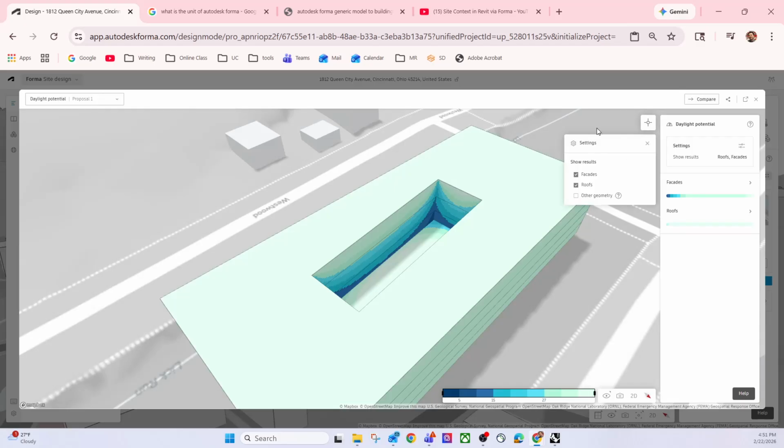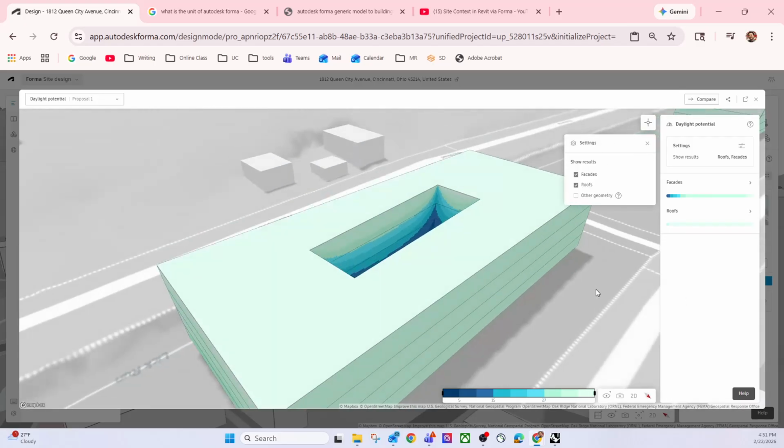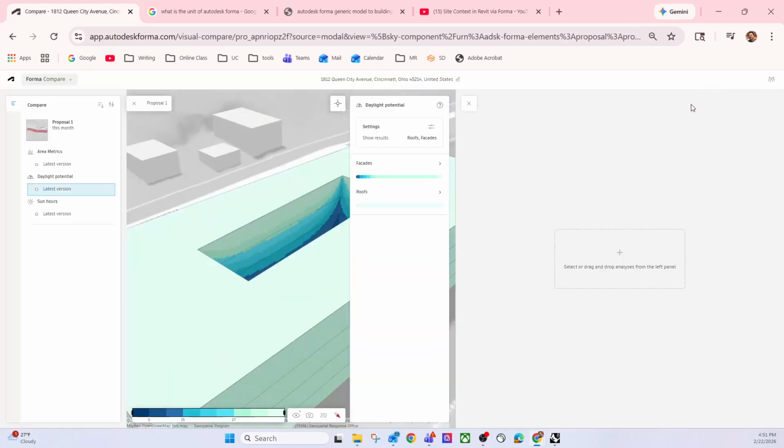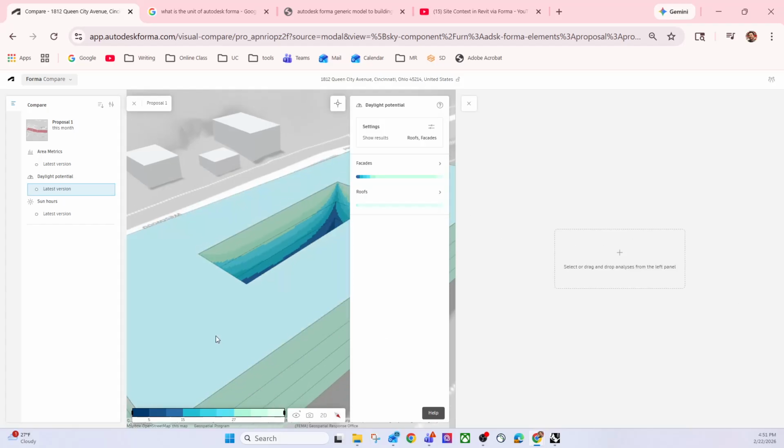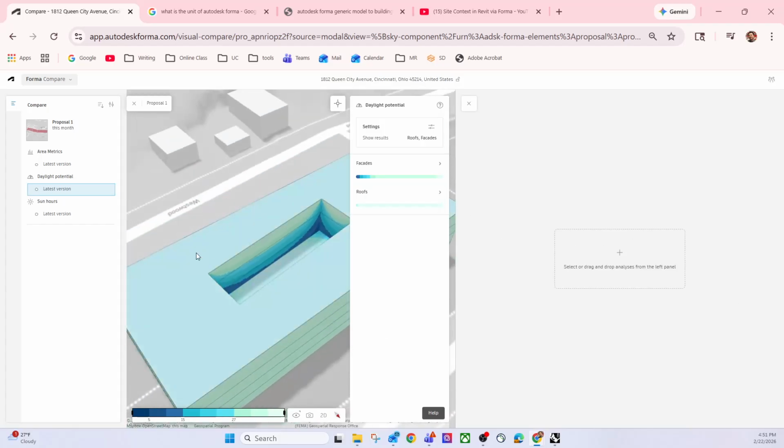You can also filter the settings. I have this really good daylighting potential. You can also click compare. You can compare with a different proposal, different configurations. We have proposal 1, but you can have another proposal. You can compare them side by side.